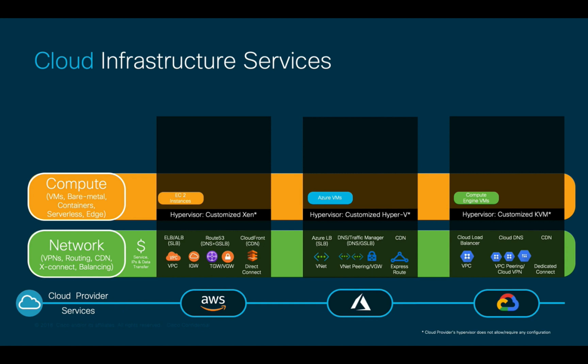AWS has a service called EC2 to deploy such instances, while Azure has Azure VMs and Google delivers Compute Engine VMs. All of them will run an operating system or image on top of them.